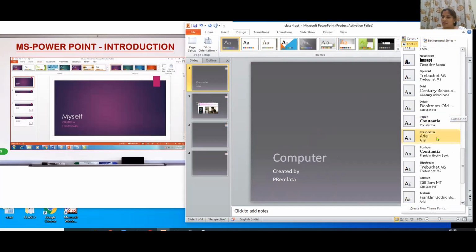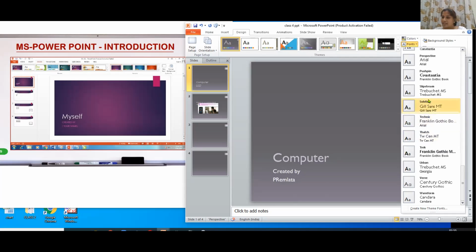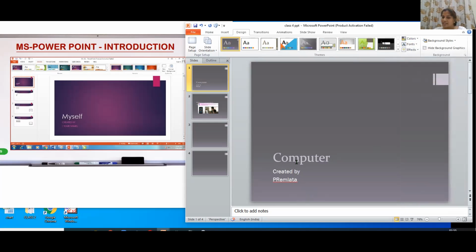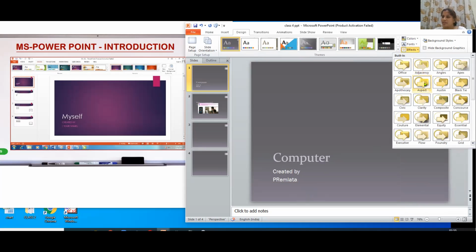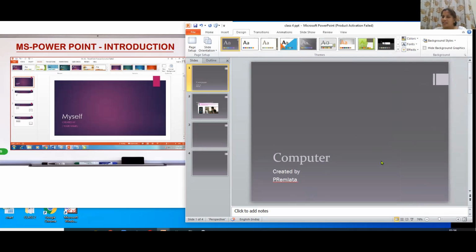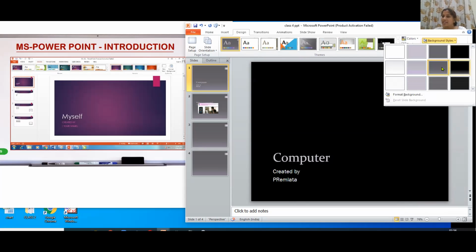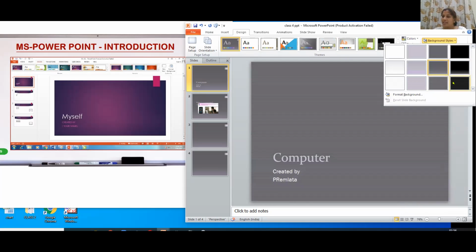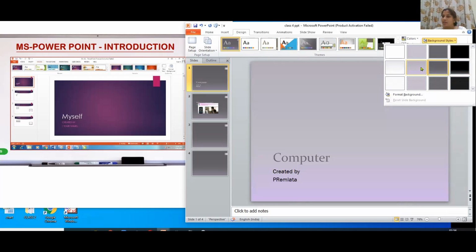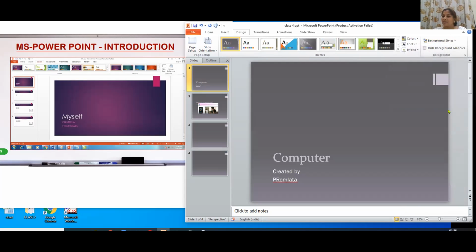I'll just see more fonts. Let me see. See how the fonts are also changing. Now effects. Let me give some effects to it. A paper type of effect is given to this background style, or a line background, or this background. Whatever type of background you want, you can select it from there and change the background. Isn't it interesting? Now is it not looking more attractive? Or let me try another one.